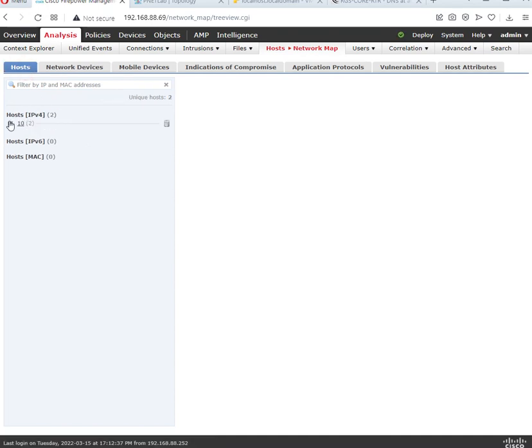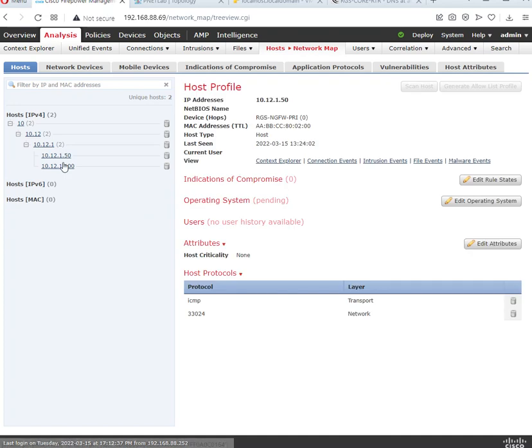Let me check with this one. You can see the quantity is 2 now. From 1 it is incremented to 2. When I click on 10.12.1.50 I should see details about it. So its IP address is this, its device name is this, device on which it is discovered, MAC address, type, last seen. You can also see in Context Explorer connection events, intrusion events, file events, malware events as well.